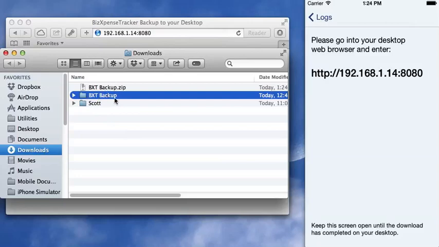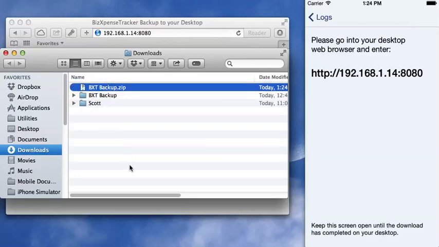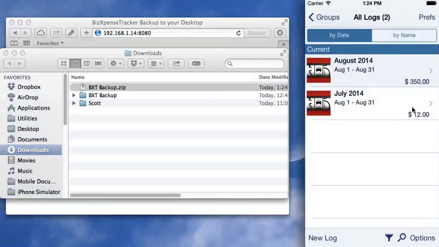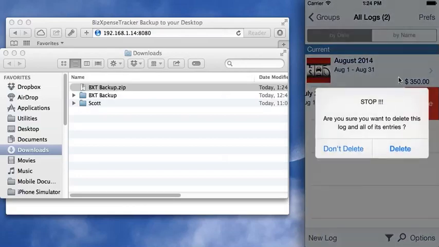Now, I just back that up. I just zip that up, and this is the file. And the reason I did this is because I want to show you what it is to do a restore. So let's do something interesting here. We're going to go back onto our iPhone, and we're going to delete this data.